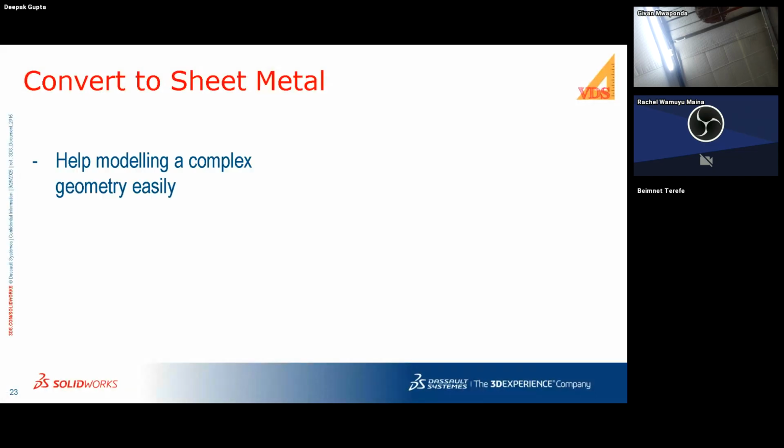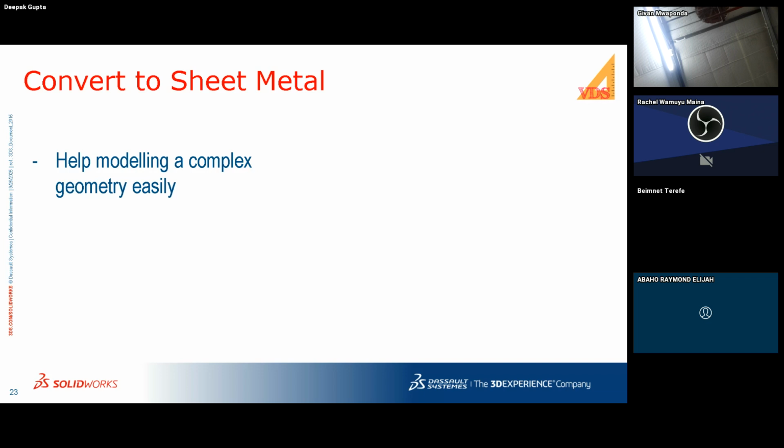Convert to sheet metal part. Like we were looking at in one of the slides, where we had a very complex kind of geometry which might take more features if we tried to make it directly into a sheet metal part. Instead, what we did was create a solid body and use the convert to sheet metal feature to easily convert that solid body into the sheet metal part.